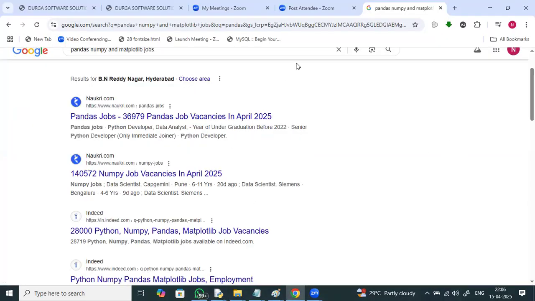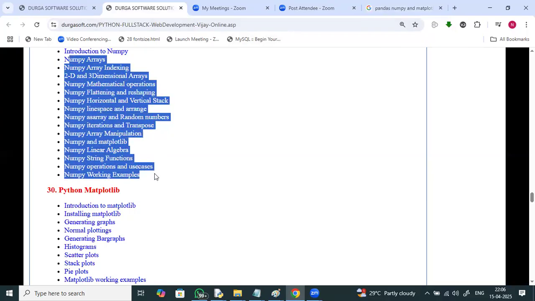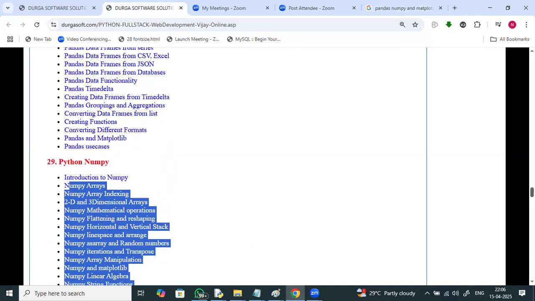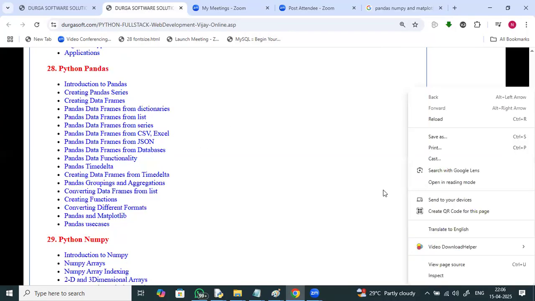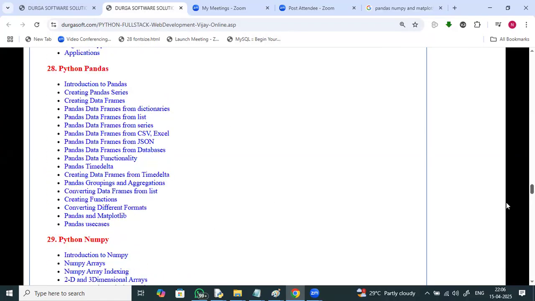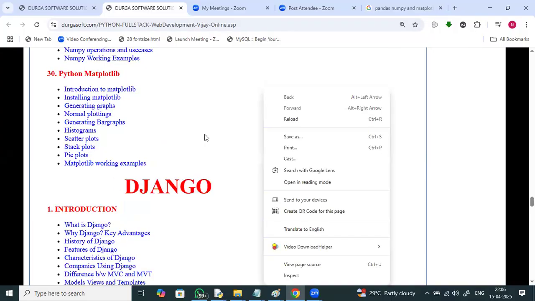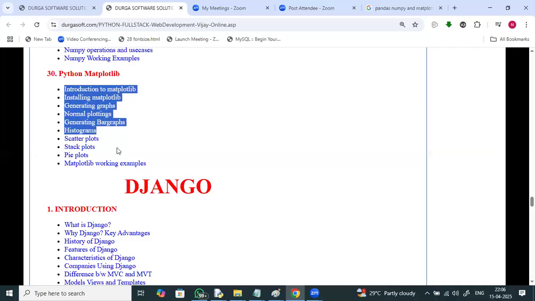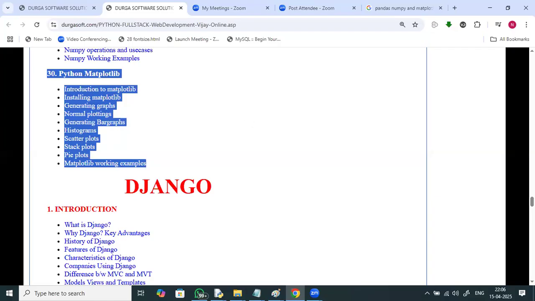In brief, I'll be discussing NumPy, numerical Python, working with all this, and Pandas. These are all the headings that I'm going to discuss, right? And also one more module called Matplotlib for plotting normal graphs, bar graphs, histograms, scatter plots, stack plots. Any types of graphs you can generate, right? Of these 30 topics, in brief, I'll be discussing in Python Core and Advanced.